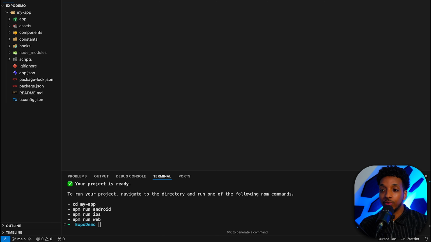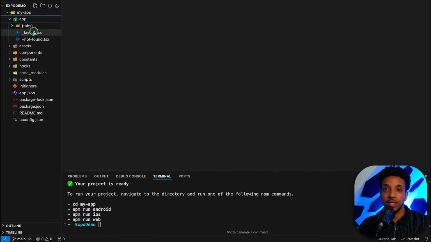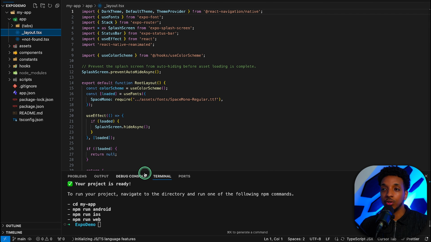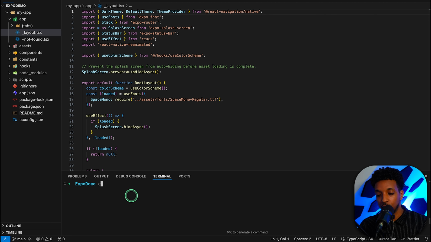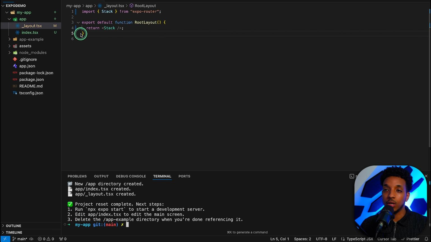Right, so the project is now ready. So it populated it with everything. So we've got an example application inside of here. But what we want to actually do is reset the project. So first we have to cd into the new folder that we've created, which is called my app. And now we just have to run this command to reset the project to get rid of all of the boilerplate code that was inside.